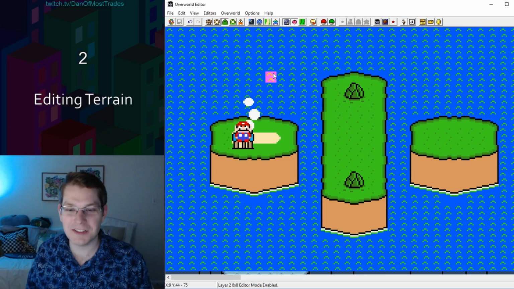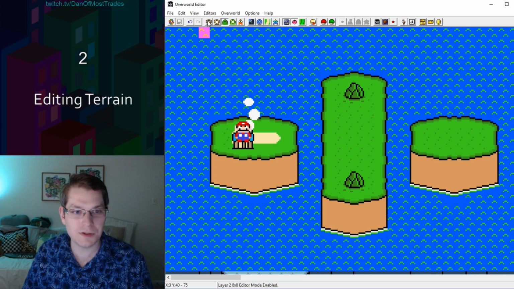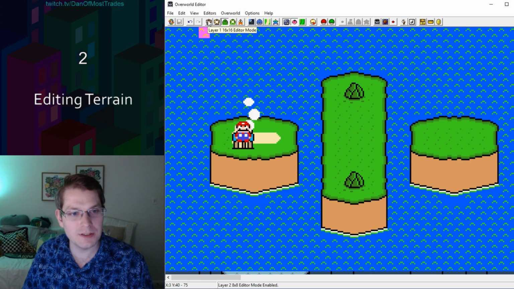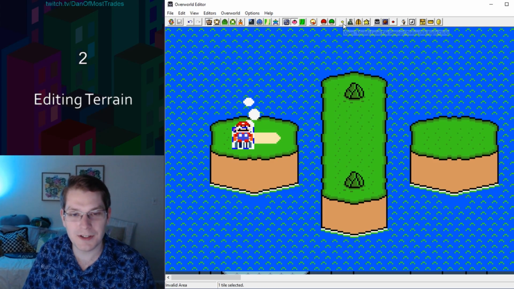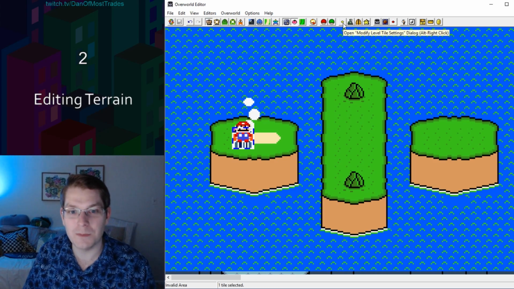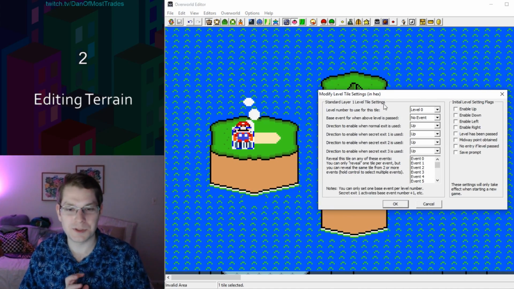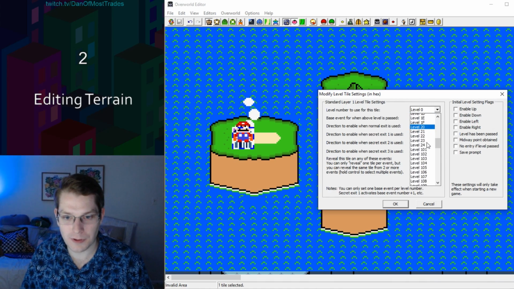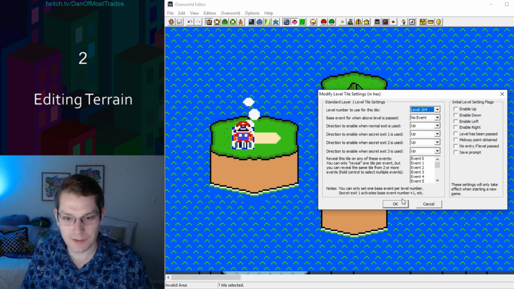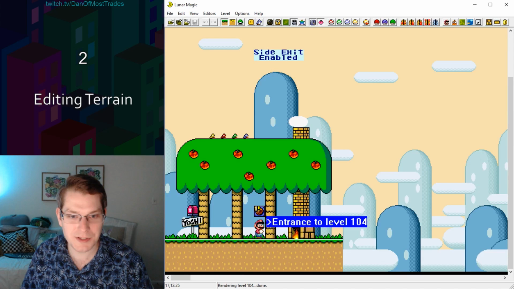Alright, so now that I've got some terrain that I want to work with, next we're going to do some level editing. I'm going to show you what we can do with that. Go ahead and click layer 1 16 by 16 editor mode, click the Yoshi house, and then click this yellow icon right here, modify level tile settings. Now I created this Yoshi house from scratch, but by default yours is going to say level 104. Why level 104? Because when we go back to Lunar Magic, we see level 104 is in fact Yoshi house.